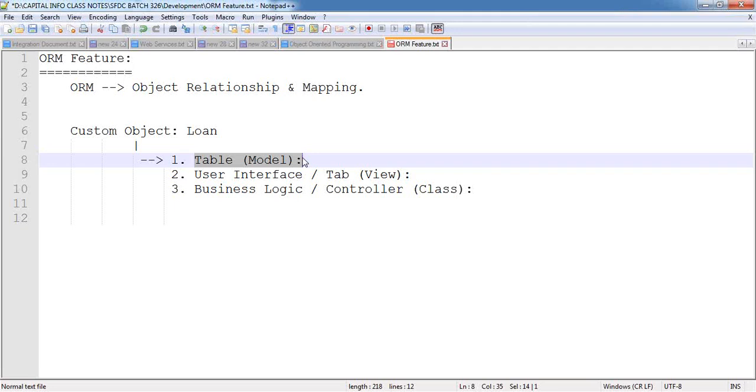Once the table is ready with the required columns, then based on the table structure, as a second step, we need to design the user interface. With the help of various web technologies like HTML, DHTML, CSS, and JavaScript, we can design the user interface. For that, we need to learn these web technologies and be aware of these programming languages.